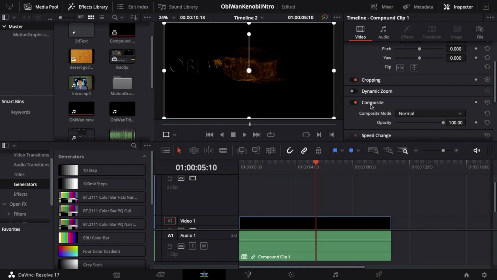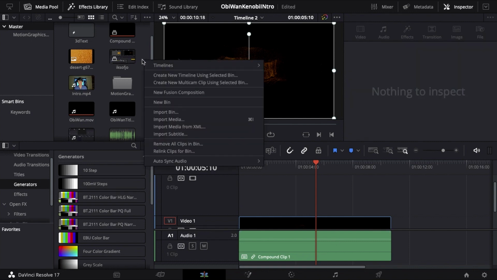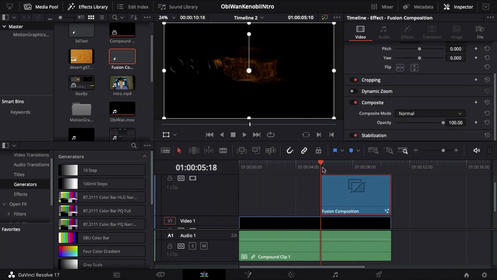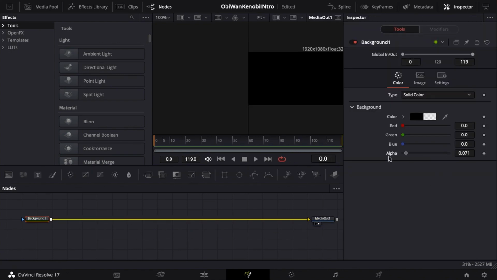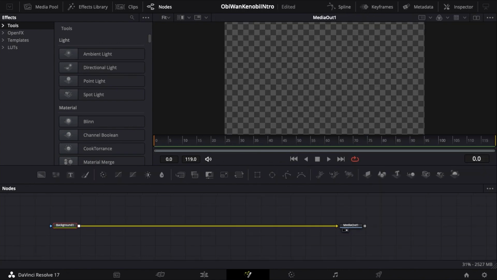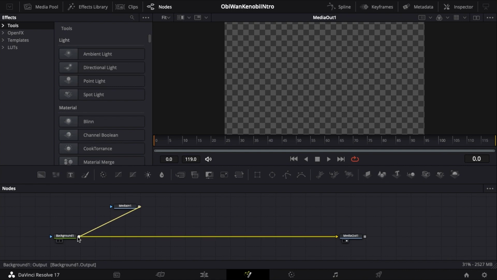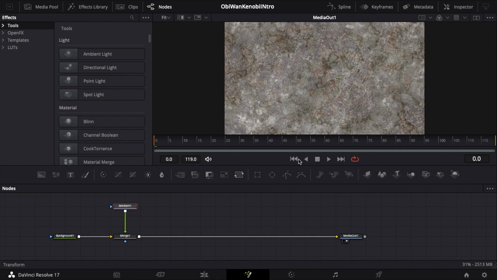Then to create the bars like we had in the example video over the top of the text, I'm going to go to my media pool, right click, new Fusion composition, bring it over the top of my timeline, hop into Fusion, bring in a background node, pipe it into the media out, go to the inspector, bring the alpha all the way down. Then bring in the picture of the corroded metal that we used as a material for our text. I'm just going to merge it over the top of my background one.